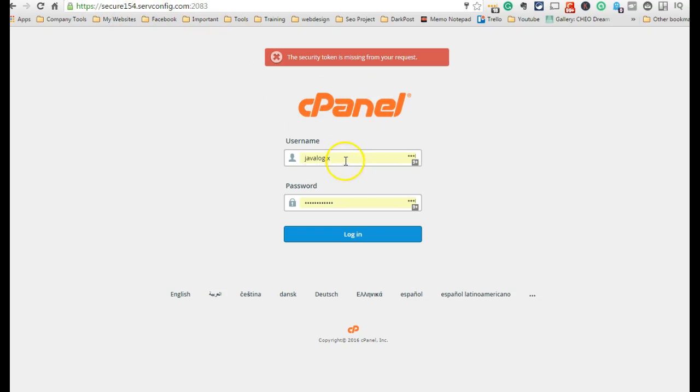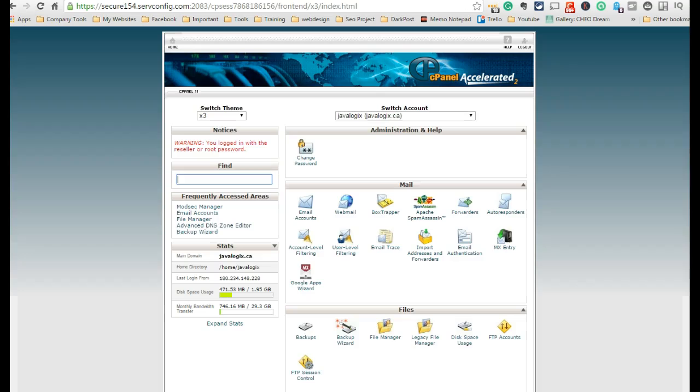Then you're going to be prompted with a page like this. So you're going to enter in your username and password, right? You're going to click log in, and then you're going to get logged into a panel that looks like this.